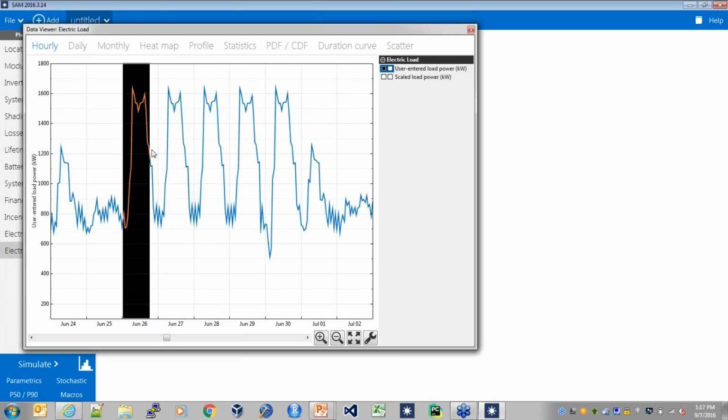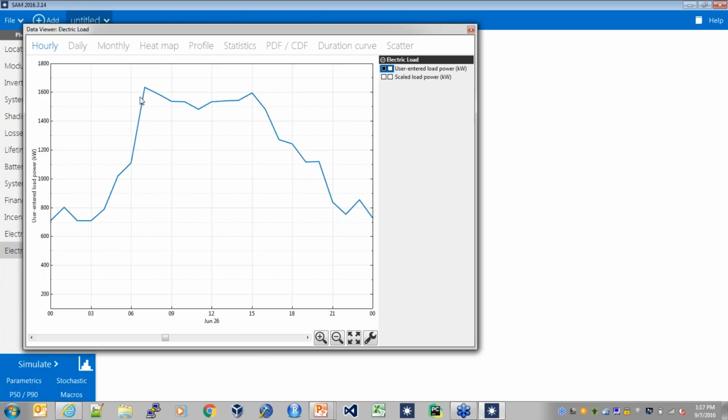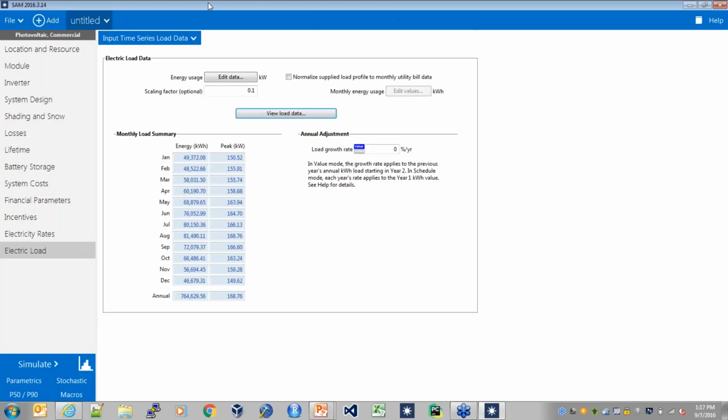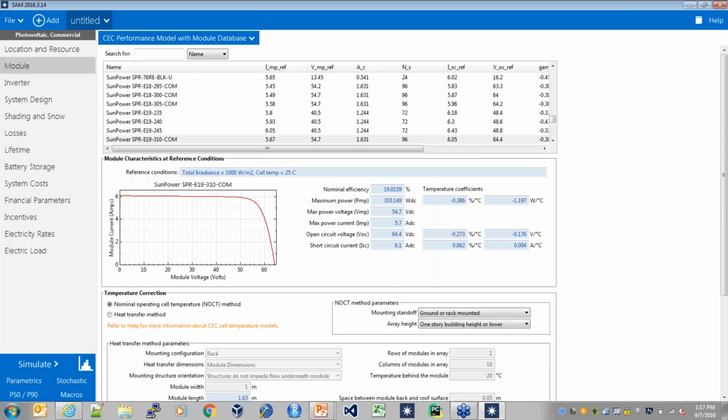And so you can see a typical day here has a spike in the morning and then a spike in the evening. And so we'll see whether a battery system makes sense for this type of load profile and what kind of value we can get. So now that we've looked at the electric load and the location and resource, let's go ahead and just step through some of these other pages. I'm not going to be spending a ton of time on these other details. I just want to point out that this is where they would be.